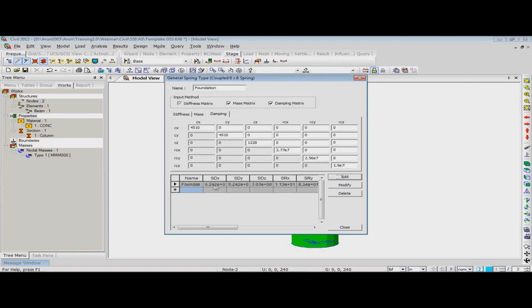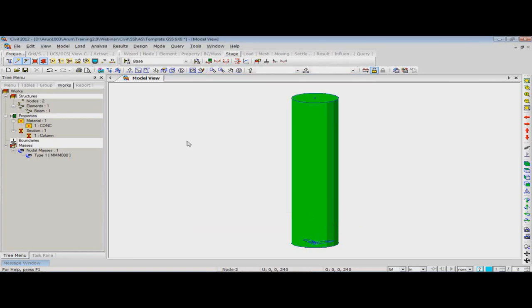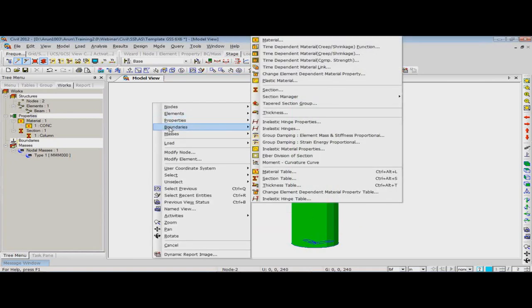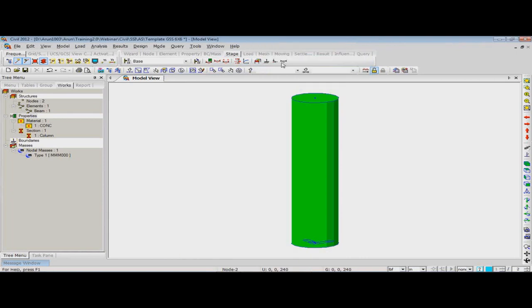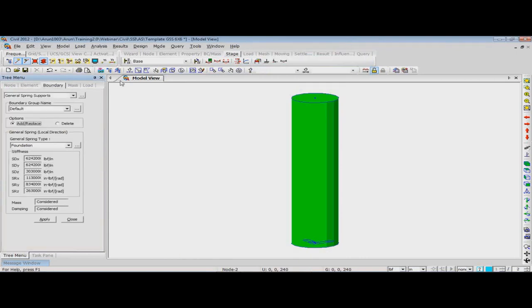Then I'll click add, and we have defined the general link with the stiffness, mass and damping matrix. Then I can click close here and then right click, go to boundaries and select general spring support. And now I'll use single select and select the node at which I want to apply the support. And as you can see, we have considered the general spring type as foundation, and we have entered the stiffness matrix, the mass and the damping matrix. And then I can click apply.